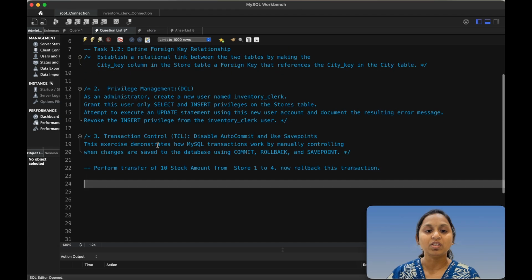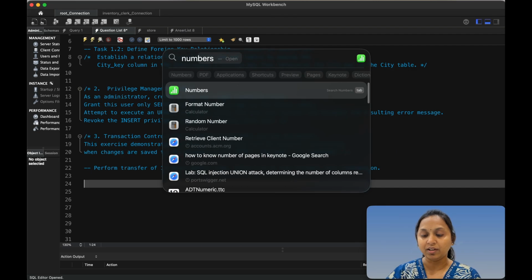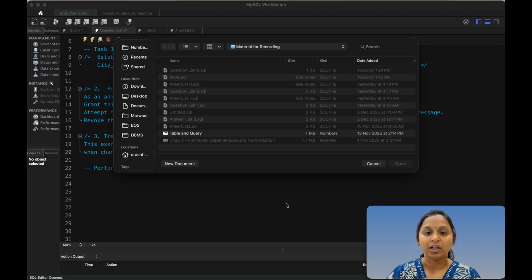Now what is TCL? TCL is transaction control language. To explain what is TCL, let me show you this table.